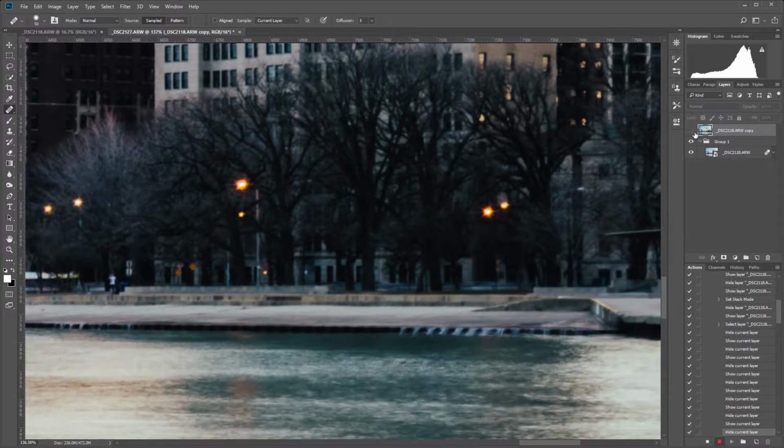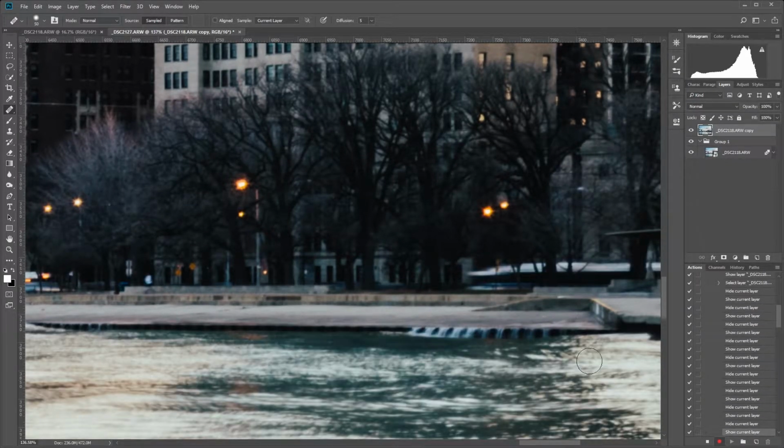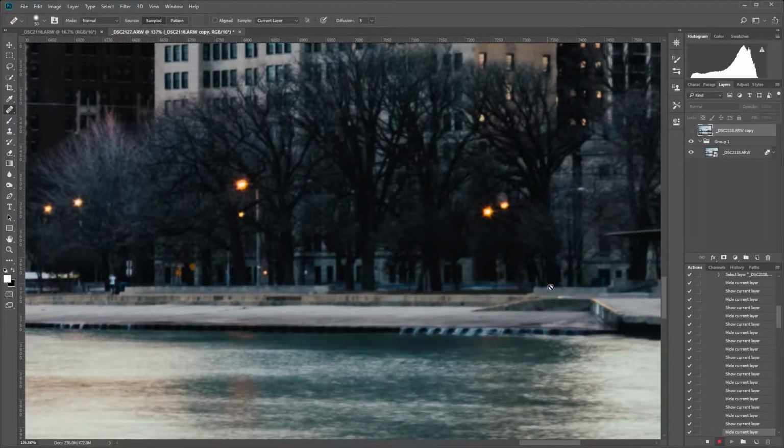Notice the cars are kind of disappearing. Apparently there's a gentleman over here standing taking pictures as well. So it kind of smooths out the water, and because it was nice and wavy right here, it's now just a nice flat line.